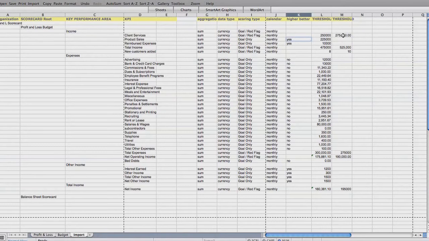These last two columns are our threshold values. These are the points at which the performance changes colour. So for goal-only scoring types, we have just one value, but for goal-red flag, we have two.